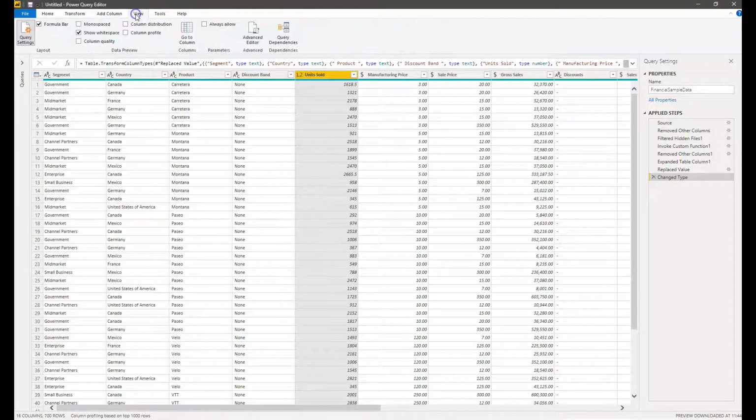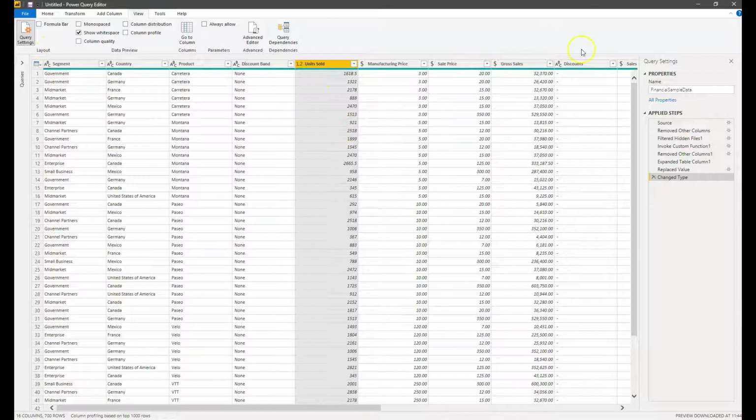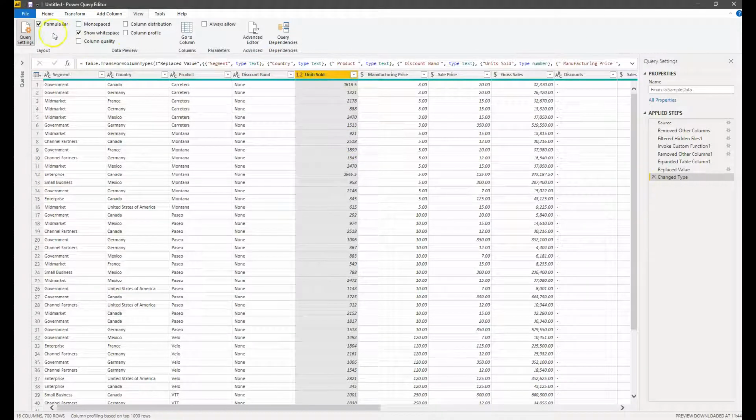Add columns and view. So if you don't have the formula bar enabled and you don't see it, and you want to see what formulas, what functions are created automatically by the different steps that have been applied, you can click on formula bar here to activate it or deactivate it. So if you don't see it like here, you can activate it to reveal what code is created for you in the backend when you create the steps.